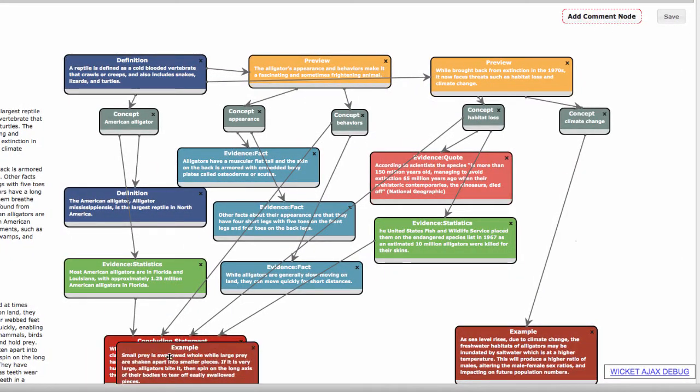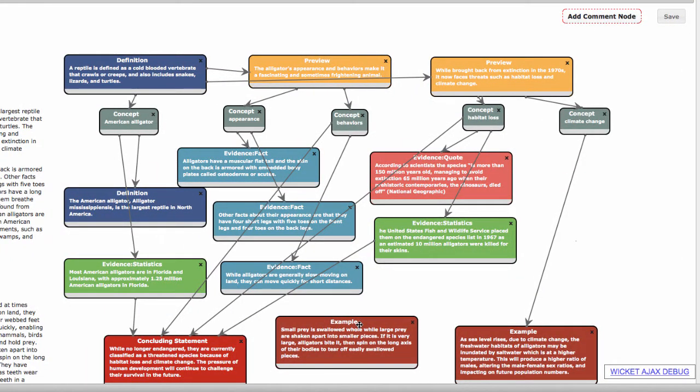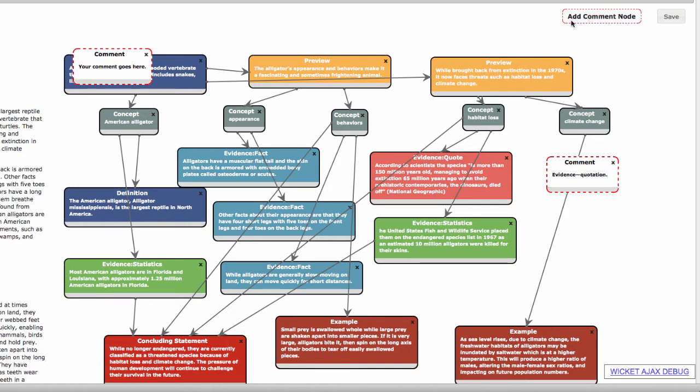I've linked each concept and provided some definitions with examples and evidence. I use the arrows to trace a thread from the concepts in the introduction to the evidence in the body and then to the conclusion. This helps me to organize my thinking and write in a logical order. In the last concept, I have a good example, but I think I could develop it with more evidence. Maybe I can find a quote or some statistics that show how much of the alligator's habitat has been taken over. I'll write myself a comment to include this when I revise my work.